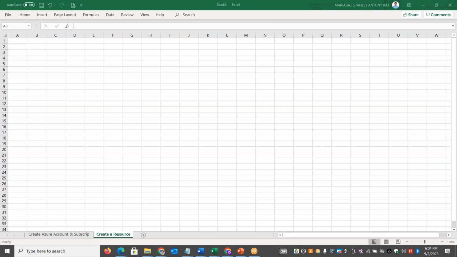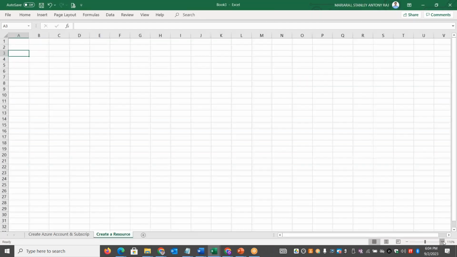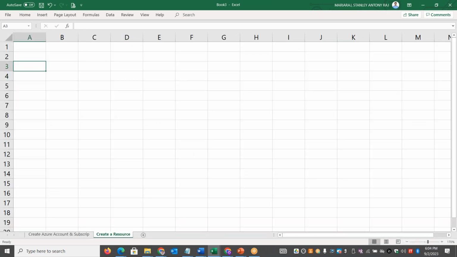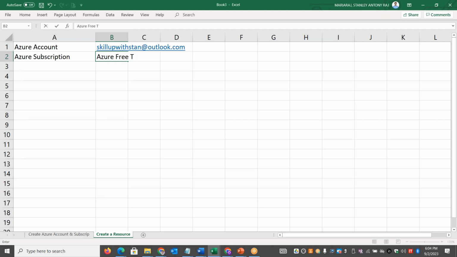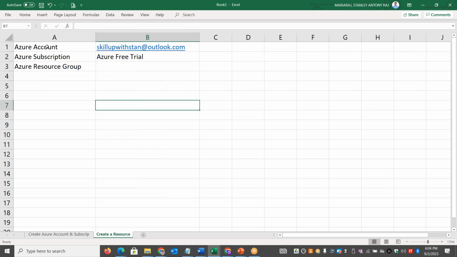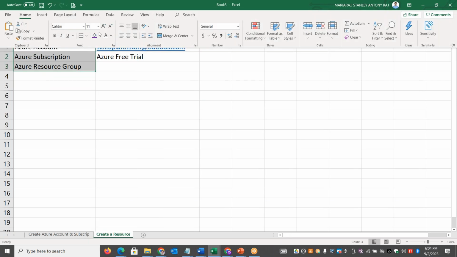Okay, number one, you have an account, which is nothing but your email ID. In order to create a resource in Azure, you need an Azure account and you need an Azure subscription. So we have got skillupwithstan at outlook.com. This is the account, and this is your Azure free trial subscription. And now we need to have an Azure resource group in order to create a resource. Okay, so these three are mandatory before you go and create any resource in Azure portal.